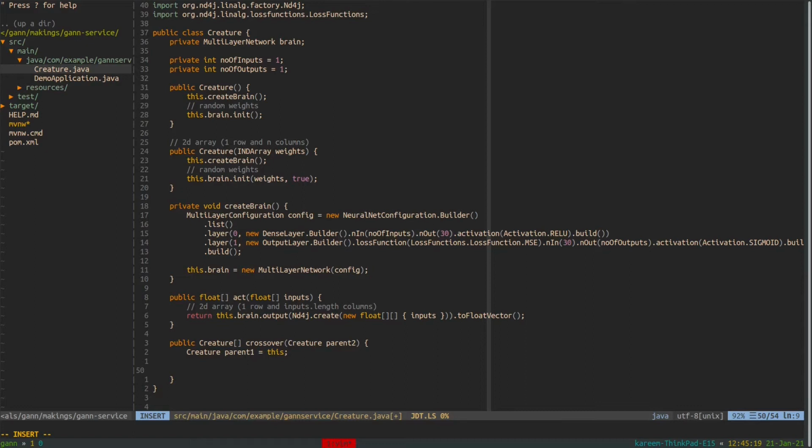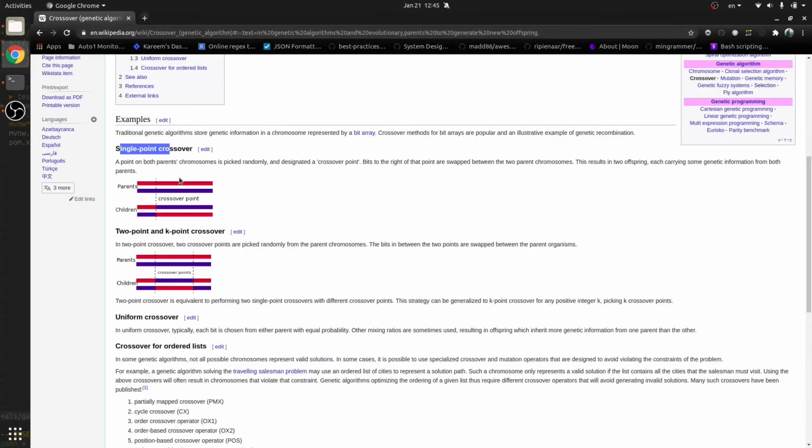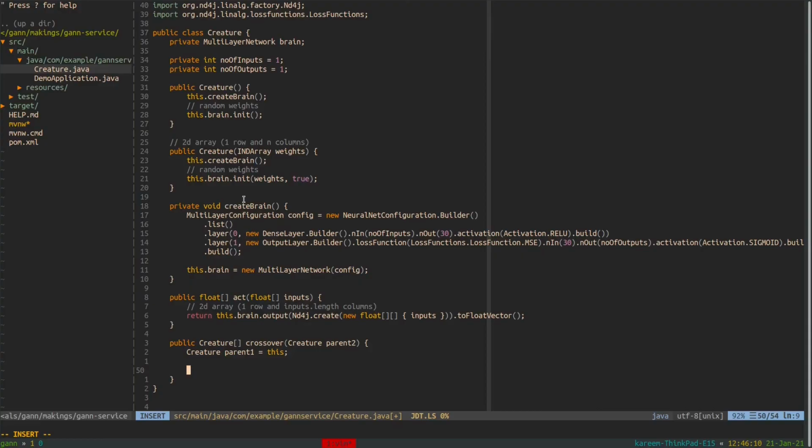To do crossover, there are multiple ways to do that. I'm gonna use the simplest one, which is single point crossover. For single point crossover, first we need to define the crossover point. I'm gonna define it to be in the middle. Then we need to take the first half of weights of the first parent and the second half of weights of the second parent and combine them together to create the first child. Then we are going to do the inverse for the second child.